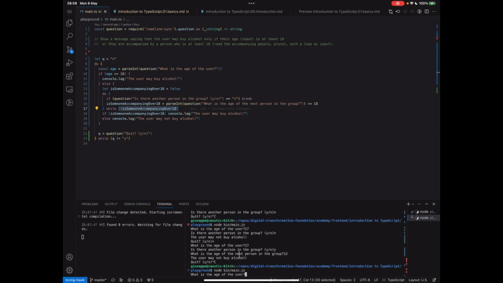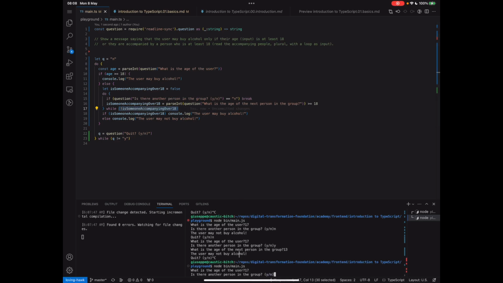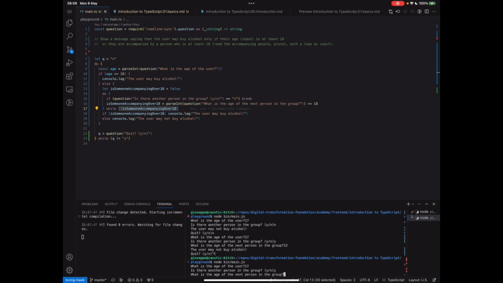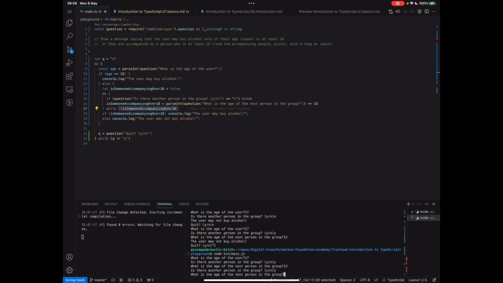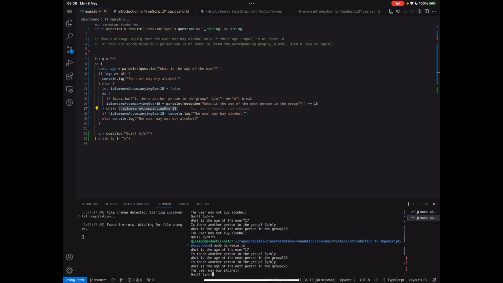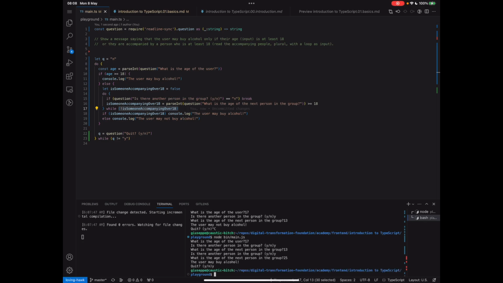Okay, let's try again. What is the age of the user? 17. Is there another person in the group? Yes. What is the age of the next person in the group? 13. Ah, okay, so this one doesn't count. Is there another person in the group? Yes. What is the age of the next person in the group? 25. The user may buy alcohol. Then we don't need to ask anymore. Okay, well, this looks like it's working.